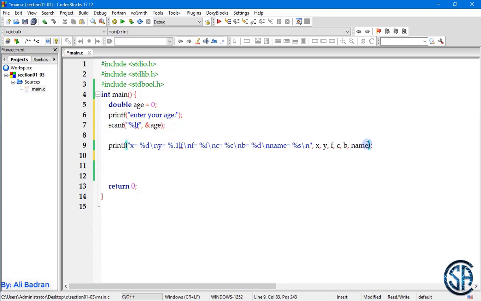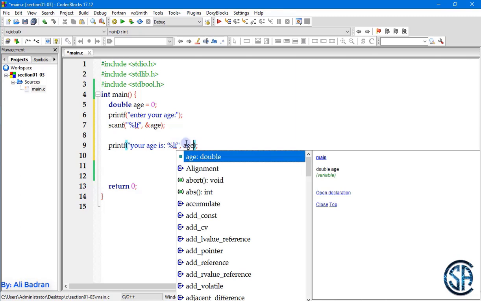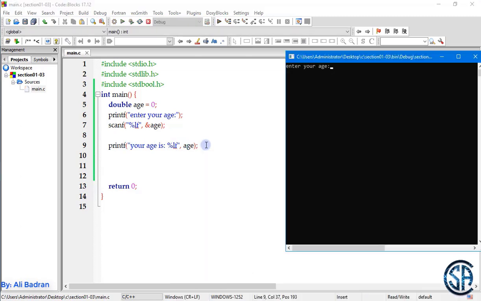So now let's do this. For example, your age is, and we want to print a double, so %lf, and this double is age. So let's build and run this. So enter your age, let's say 20.5, and now we press enter, and as you can see your age is 20.5. So now we're starting to take input from the user and printing it. So this is very good.